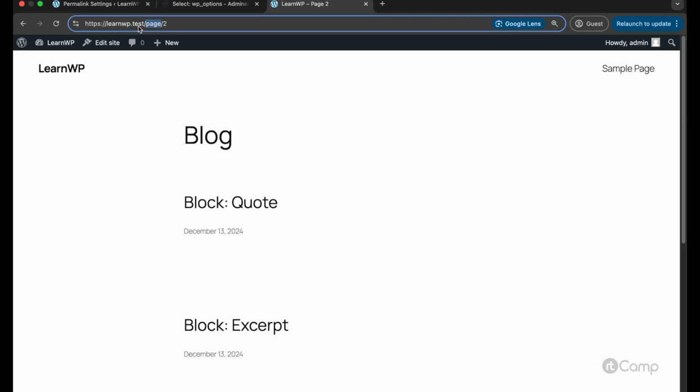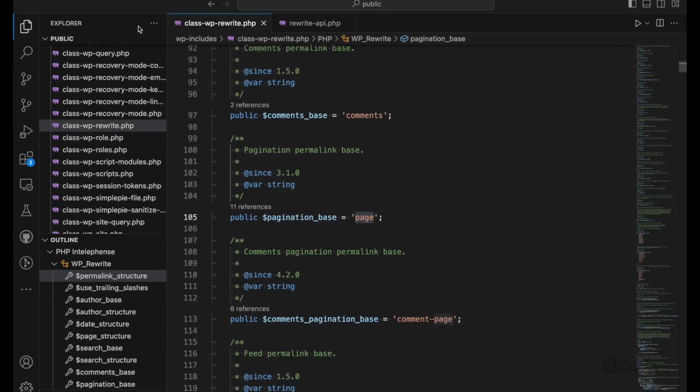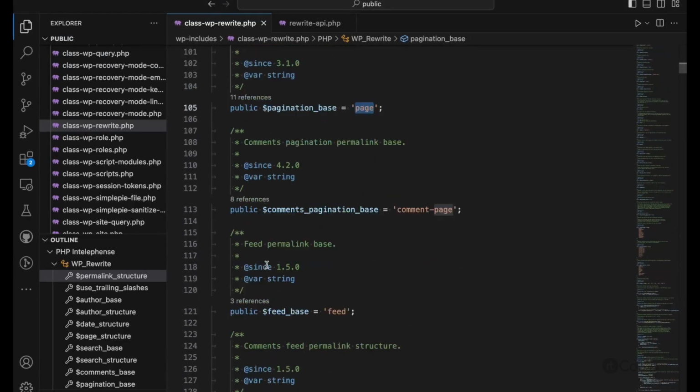If you want to change this word to something else, you can do this using the pagination base property. Similarly, comments are also managed through a pagination base, that is the comments pagination base property.